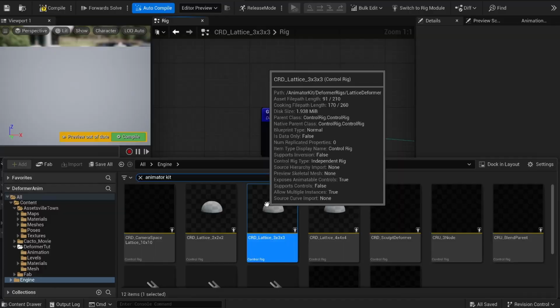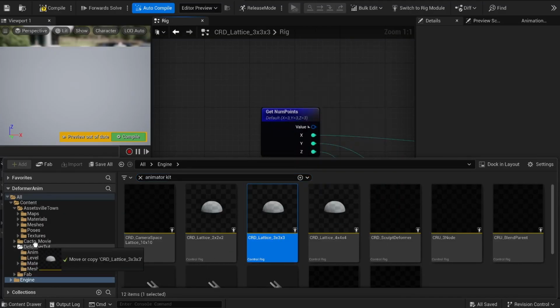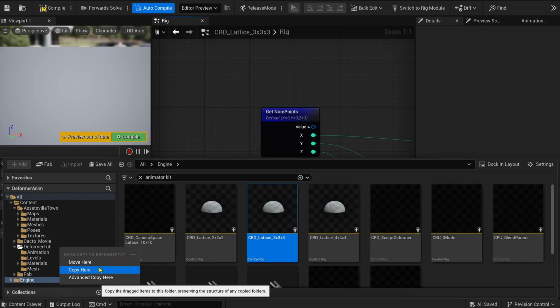But before we go further, we don't want to mess with this file because it's in the engine content. So first, let's make a copy in our content. So go ahead and locate your own folders. Drag and drop one of the lattice examples and when prompted, choose the copy option.